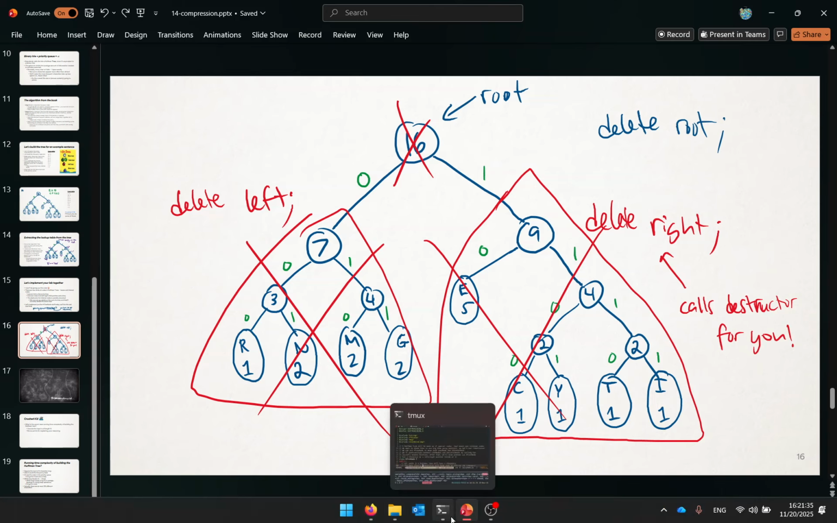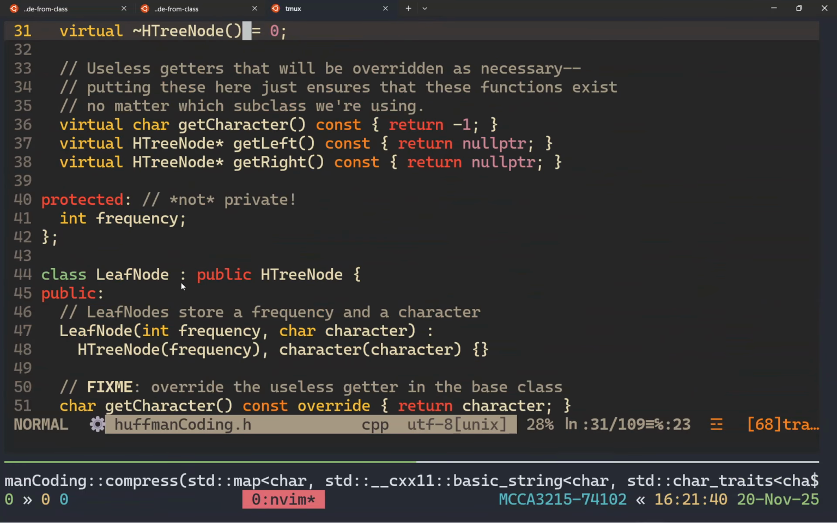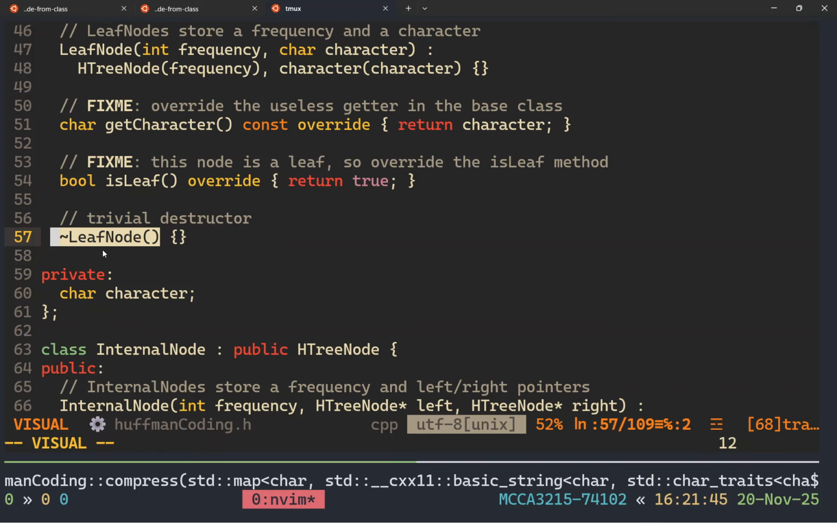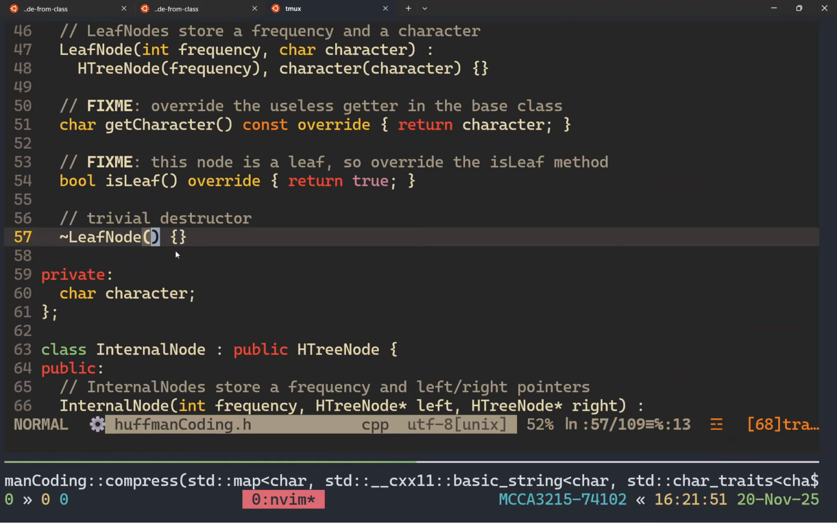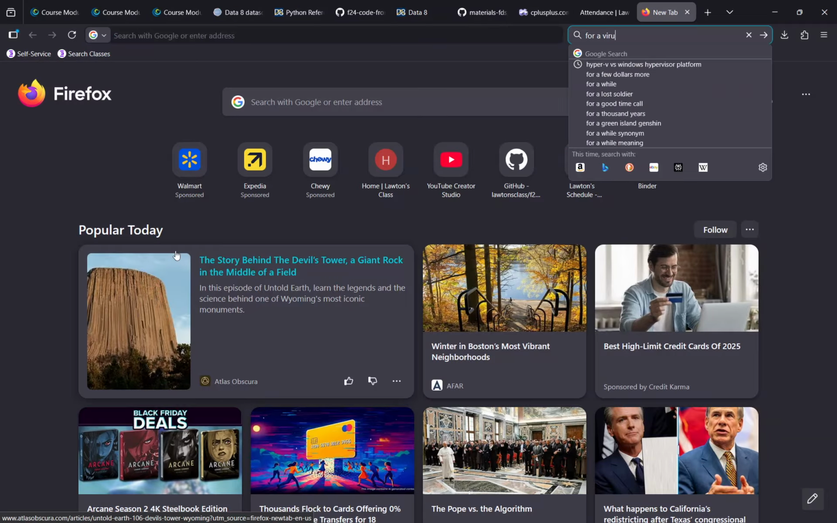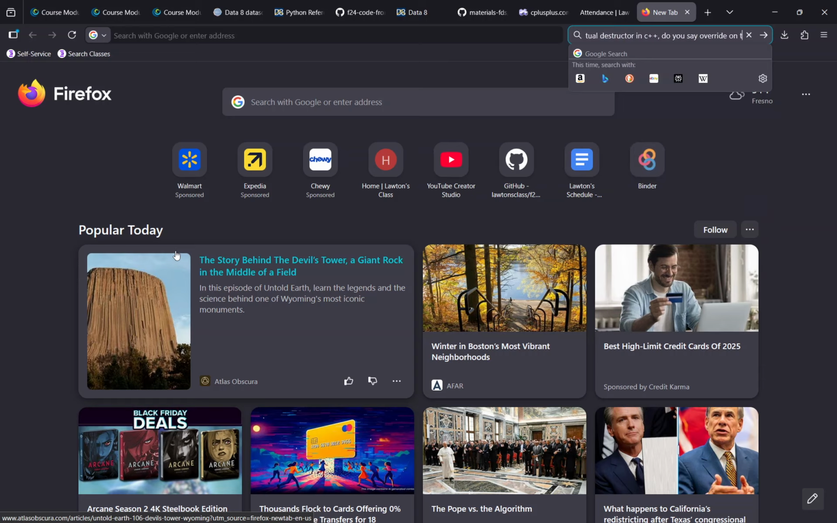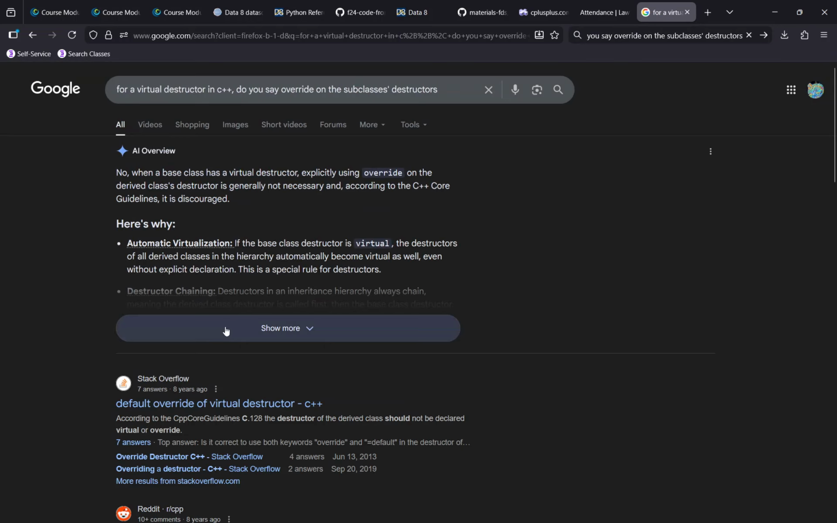Oh, no, we're good to say not over it. I don't actually know. I've never thought about it that way. The reason I don't immediately jump to saying override is because the name is different now. This is the leaf node destructor, it's not tilde HTreeNode. I honestly don't know. Let's search for that. That's a really good question. For a virtual destructor in C++, do you say override on the subclasses' destructors? I really don't know.